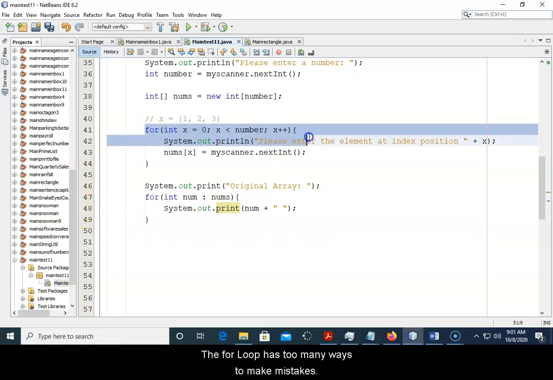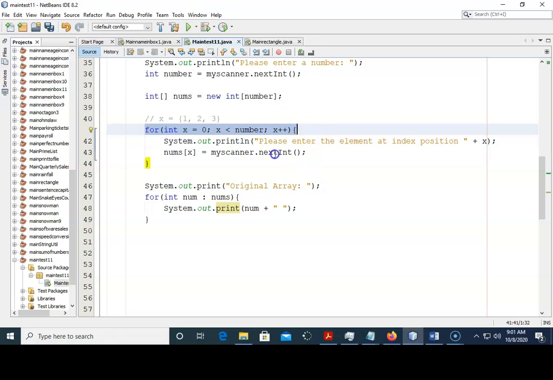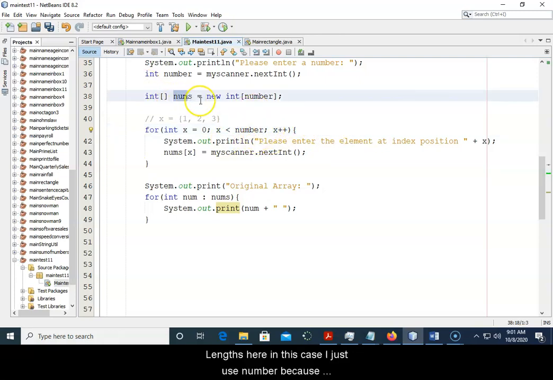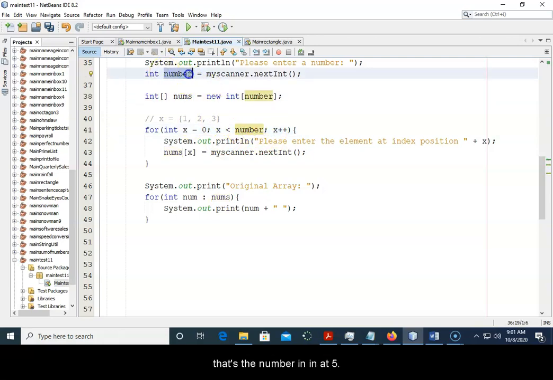The for loop has too many ways to make mistakes, because, is it less than or equal to, or is it number.length or whatever your array is, so it'd be nums.length here. In this case, I just used number because that's the number in it, but I could have just said nums.length.